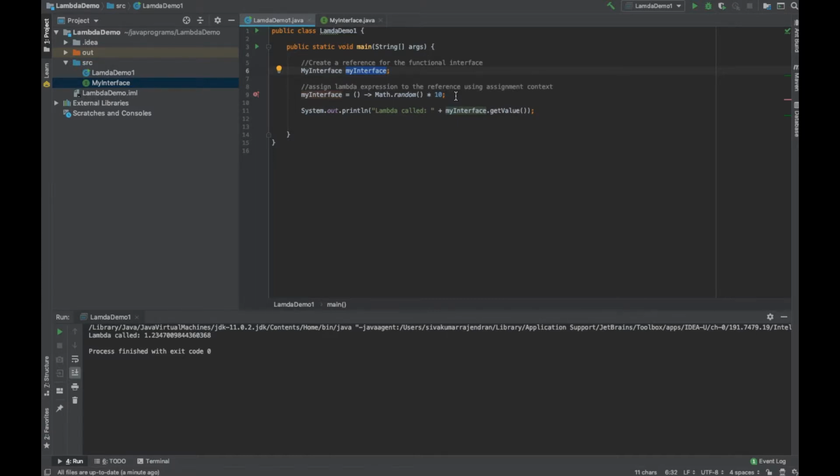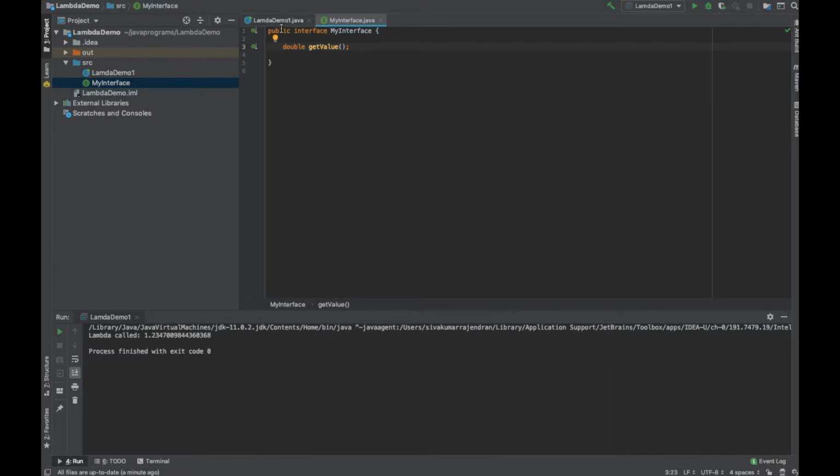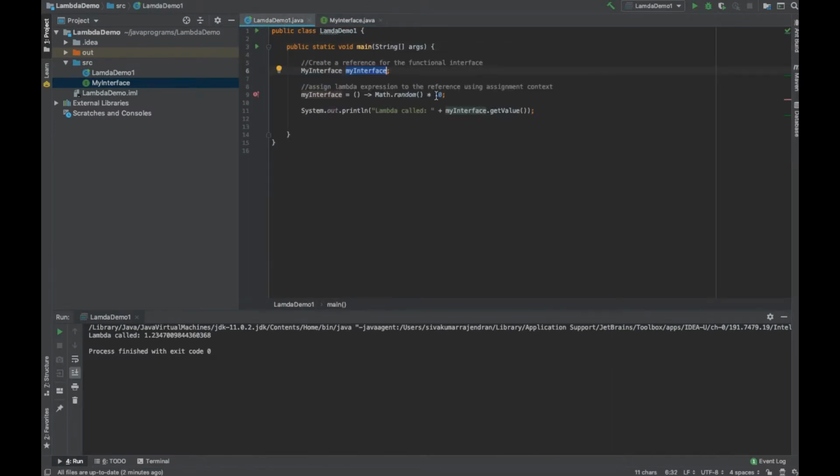When a lambda expression occurs in a target type context, which is my interface, the functional interface, an instance of a class is automatically created which implements this functional interface, with the lambda expression providing the behavior or implementation for the abstract method of the functional interface, and that method is called through the target type context. Lambda expression is executed. This is how lambda expression is mapped with the abstract method of the functional interface.